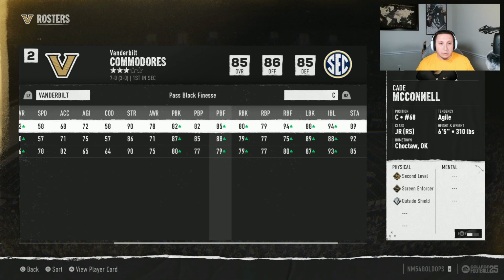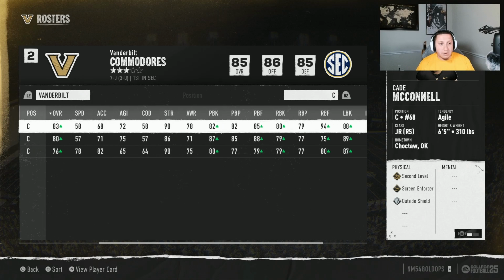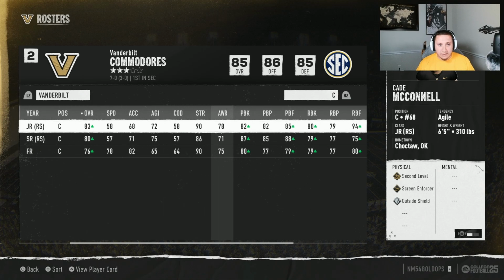This guy's also a pretty good pass blocker. This guy could actually probably get away with playing tackle as an example. His awareness is decent. He's got 82, 85. This guy should probably be playing tackle.